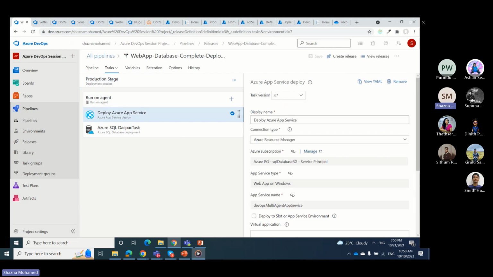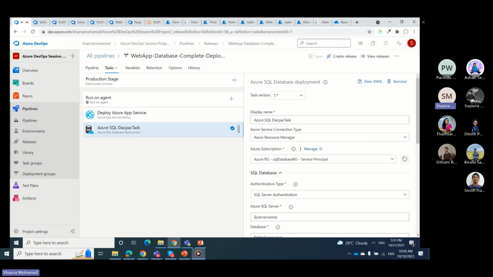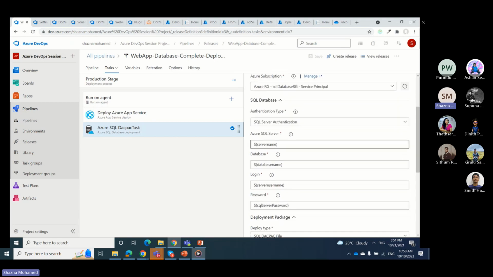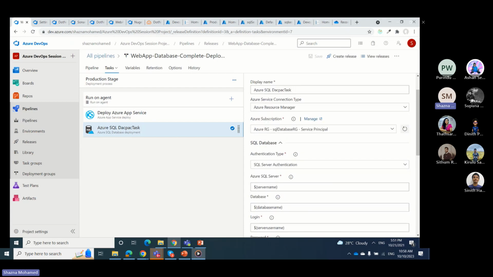This is going to deploy the web application, and I also have another SQL schema changes application. Whatever schema changes I need, I'm going to push through this particular task. In this case, I want to show you the variables. Here we have the Azure SQL server connected through the service principal subscription.